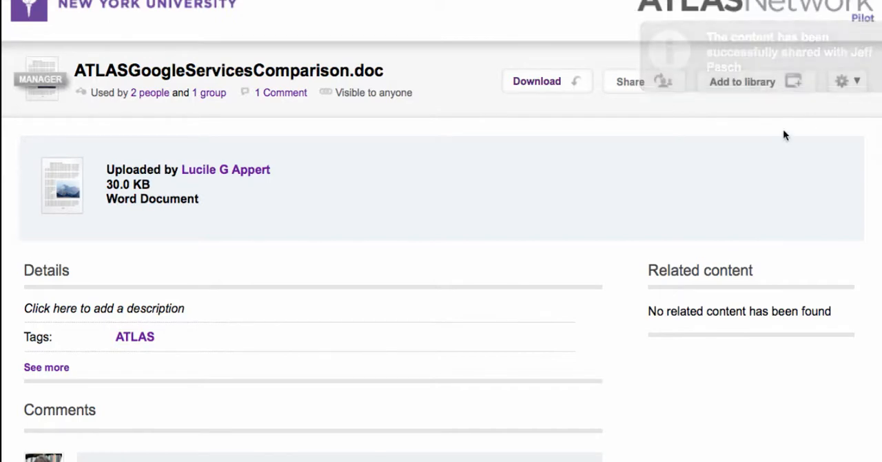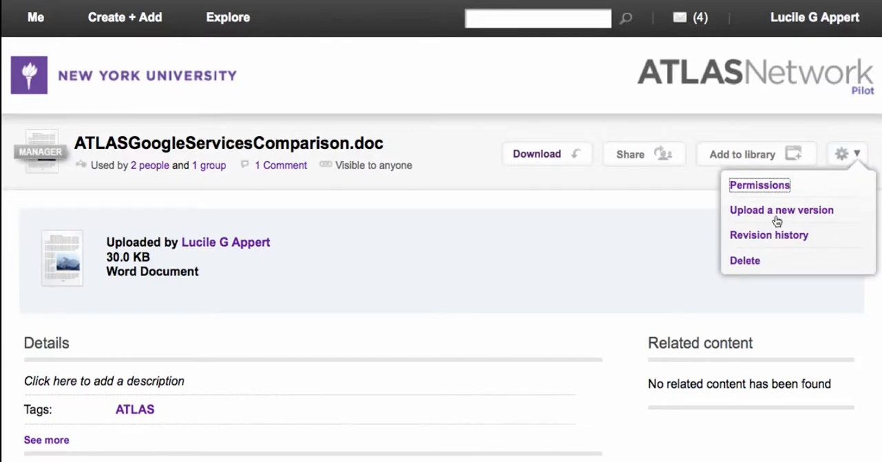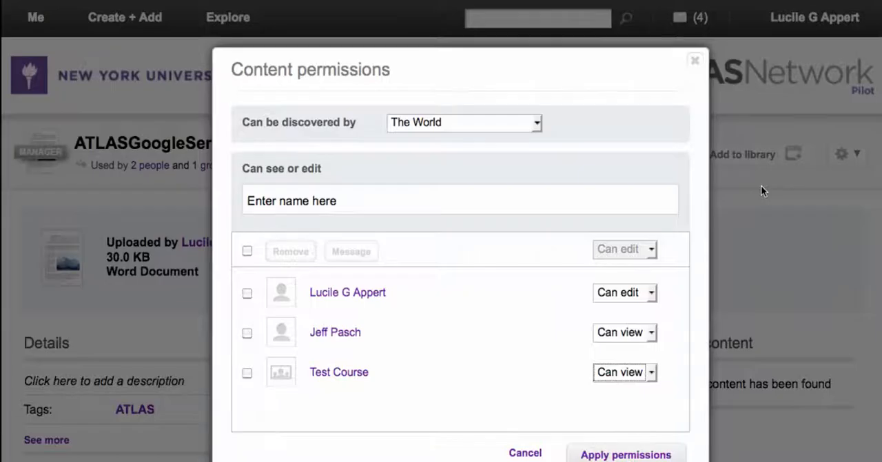We can also control the permissions on the document. So I can say that the people I've shared this with can view it or they can edit it. What can edit means is that they can control the file as I have. They have the permission to share it. If they can only view it, they can look at it, they can download it, but they can't do anything else with it.